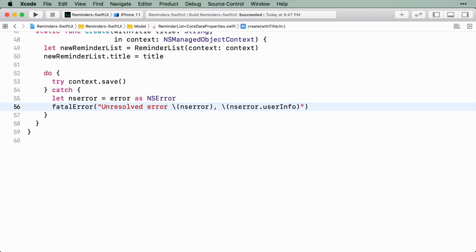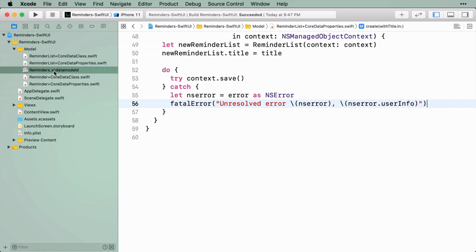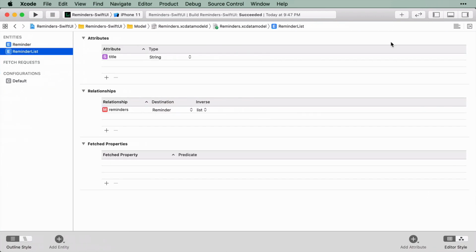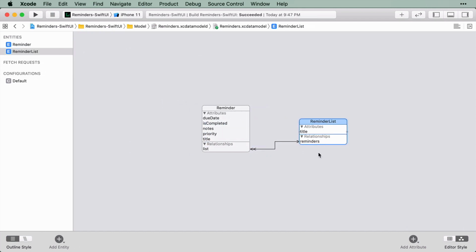One more thing before you take a break. If you navigate back to the data model, so that's the Reminders xcdatamodeld file, all this time you've been working in the table editor style. As your object graph grows larger, it often helps to look at it in the graph style editor. So on the bottom right, all the way in the corner, click on the very last button to change to the graph style editor. And now you should see your object graph along with the relationships between them.